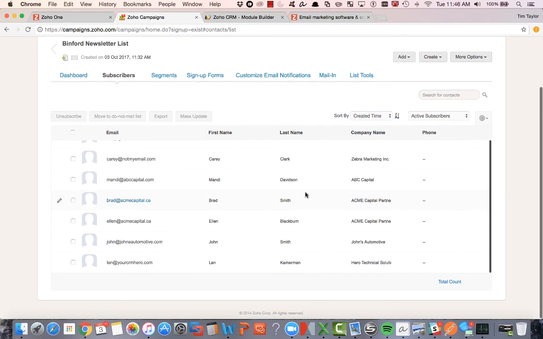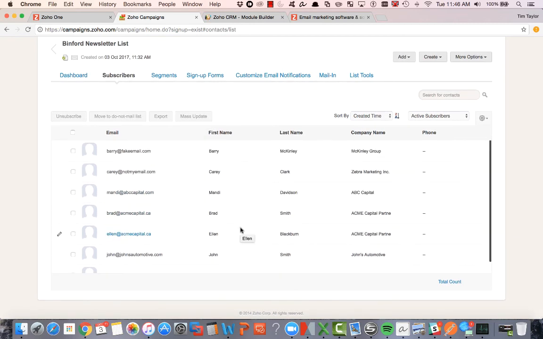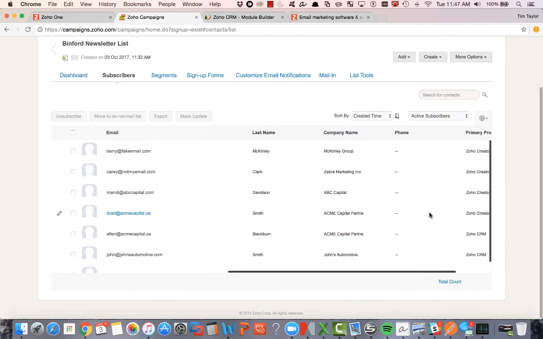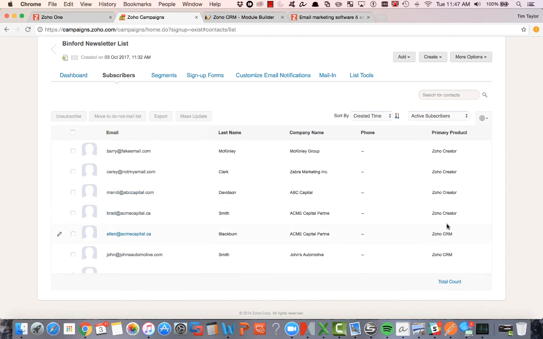Now, I'm actually missing one, and I'm curious what the reason is, so I could go take a look at that. For now, I'm okay with this, and we want to see that. Let's see. And I also want to see the primary product in here, so I can make sure that's synced over. That's great. So now I'm going to be able to create my segment.